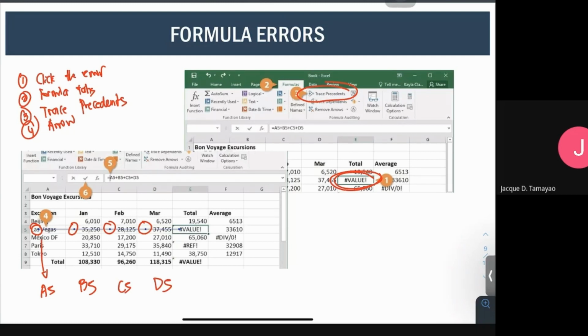Since there is a value error, it means we have selected a text instead of a value or number. As you can see, A5 is a text. So what is our error? A5. So we need to remove A5. After that, you can check the error, which is the removal of A5, and then click check to complete the correction of the formula. Okay? That is your value error.